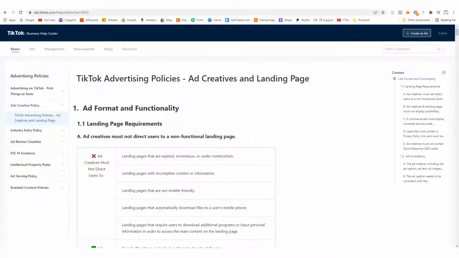All right. And if you do have any questions, ask them. And if you do have any issues, you can submit a ticket to TikTok and then you can go from there. All right. And that's it for the ad policies.